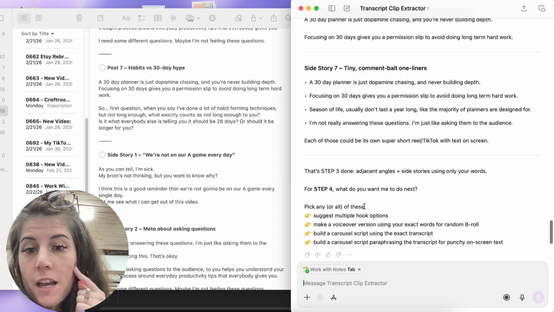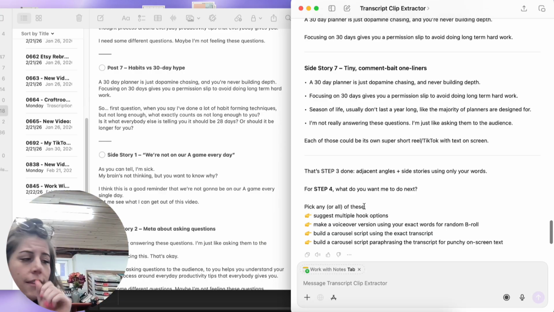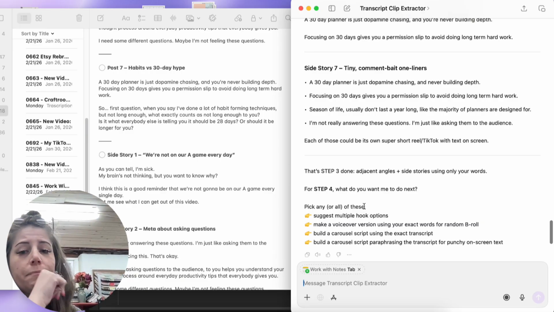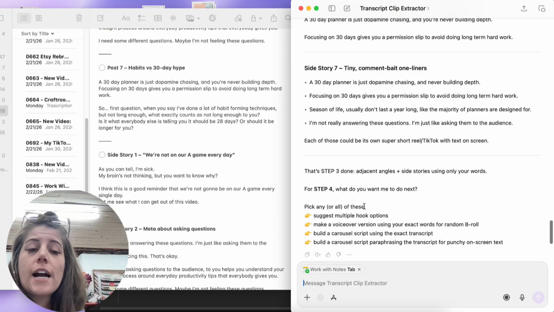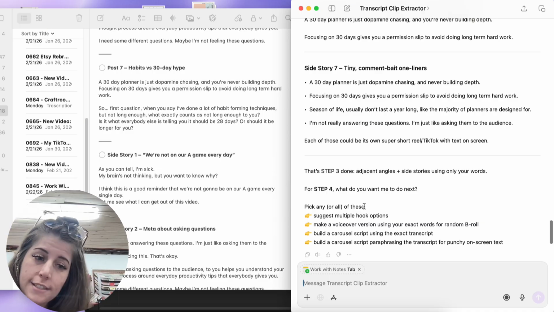Okay. So step 4 is where I had the GPT say, what would you like to do from here? Some options. You can decide which of the 4 options you like. Do you want to do different hooks? Make multiple hooks? Make a voiceover version using your exact words for random B-roll? Build a carousel script using the exact transcript, or build a carousel script paraphrasing the transcript for punchy on-screen text.